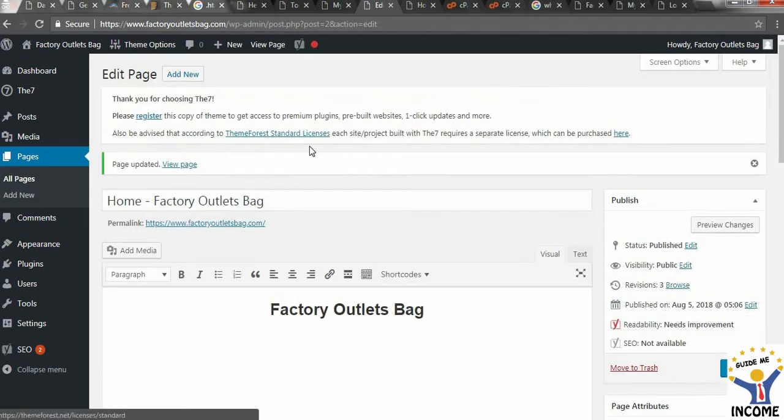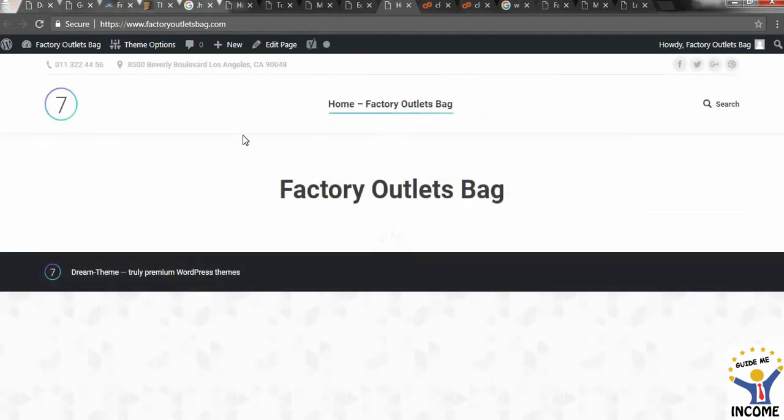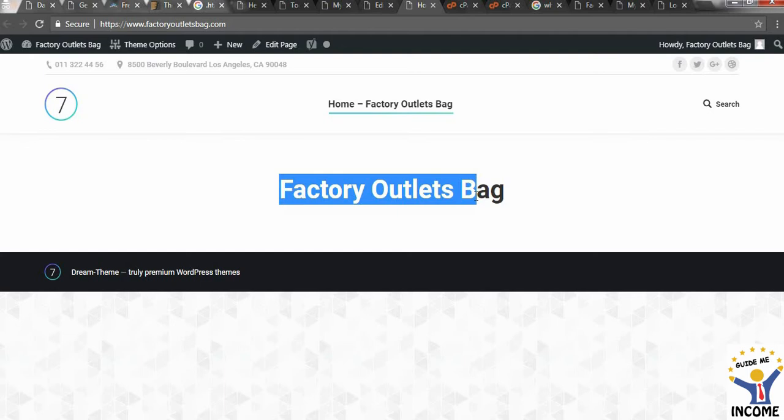So once updated, we can either click on view page or click on the update notice saying that the page is updated. So we can actually do a right click and take a look. So the content is right in the middle. Okay, so this is how you actually install a corporate site.